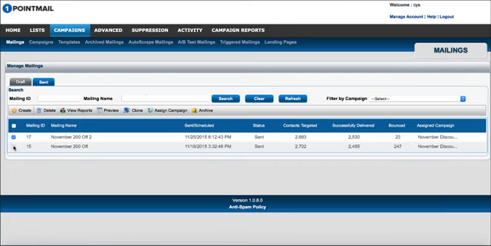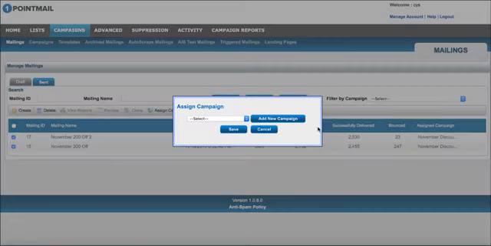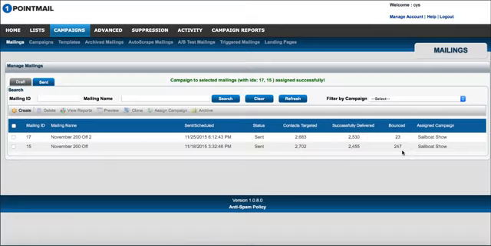What I can do is select these two mailings using the checkboxes on the left, and there's an Assign Campaign button here on your taskbar. So if I click that, what it's going to do is pull up a screen that's going to let me reassign these mailings to a different campaign. So instead of November discount, I can reassign these to Sailboat Show, for example, and save. And it'll take just a minute, but you can see now that its assigned campaign is now Sailboat Show. So even if you send a mailing and you don't assign it to a campaign, or you want to go back later and aggregate a bunch of mailings, you can do that using the workflow that I just showed you.